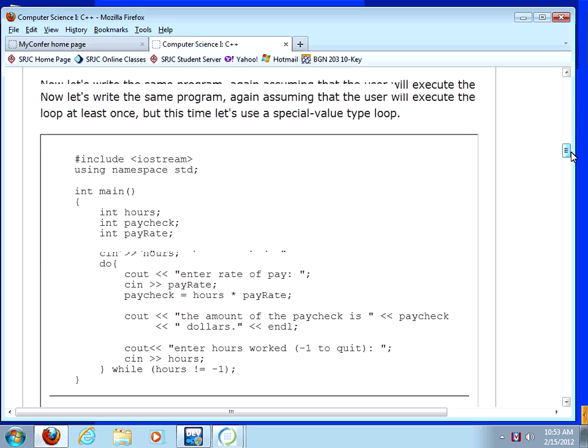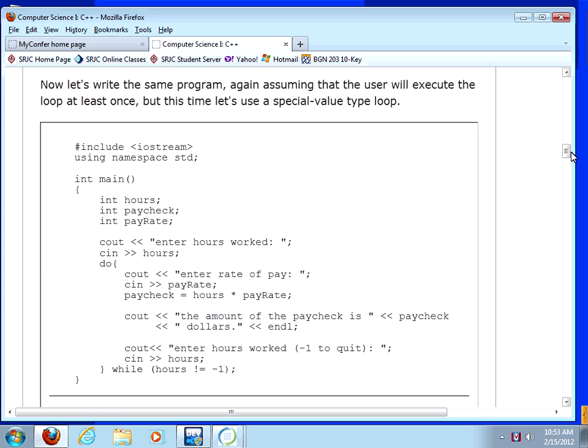Here's an example of using a do while loop for a special value type loop. Okay. In this case, it makes really no sense at all because it's exactly the same thing, right? In the previous case, it was a little bit simpler because we got to avoid the priming the loop. In this case, we always have to start with enter hours worked and then read in the hours before the loop anyway. So it really doesn't help at all, right? Even if we do know that the loop is going to get executed at least once, we still have to start by asking the hours worked outside the loop.